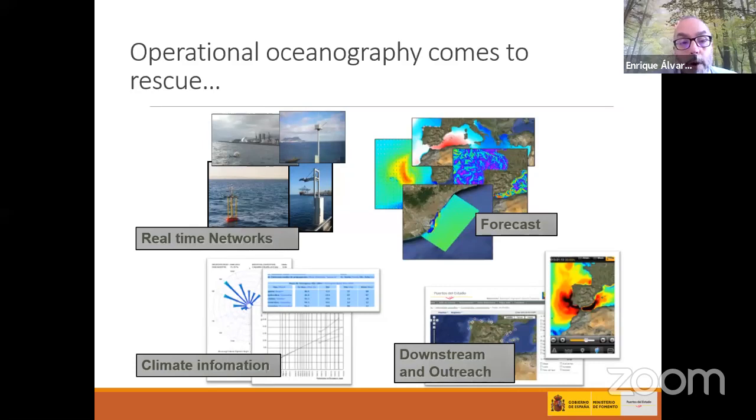And everywhere around the world, operational oceanography has the same pillars, the same structure. First of all, you need real-time networks. You need to measure what is happening in the environment. You have tide gauges, you have buoys, you have HF radars, all this instrumentation. You will see later on that Puertos del Estado has a very large network of instrumentation around the Spanish waters. Then you have the models. You know everything about the models after the previous talk. And the models are very important for the forecast, to know what is going to happen a few days into the future.